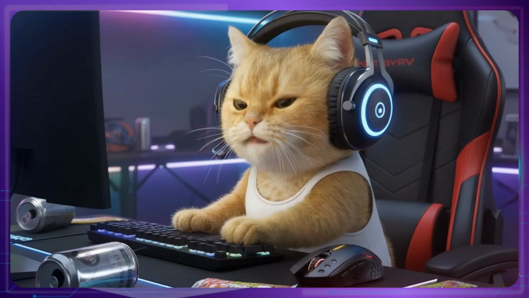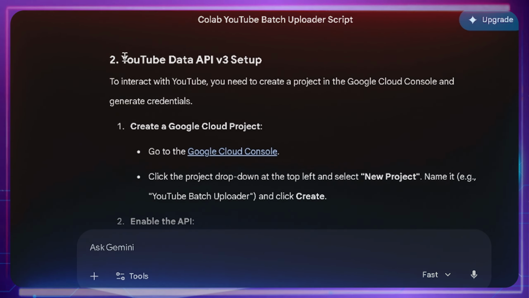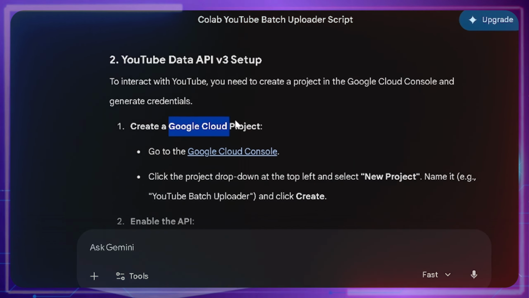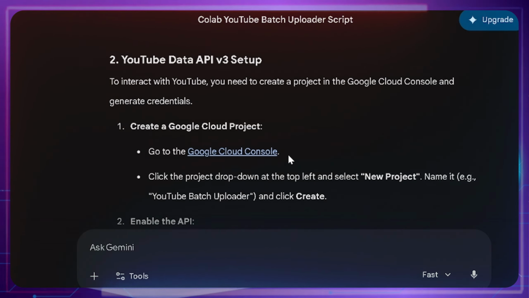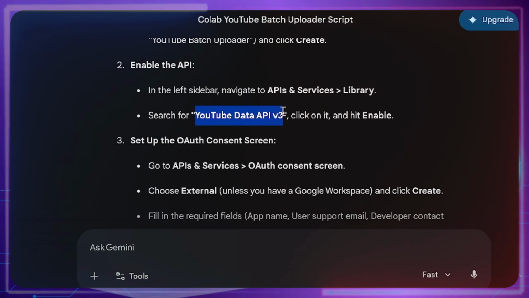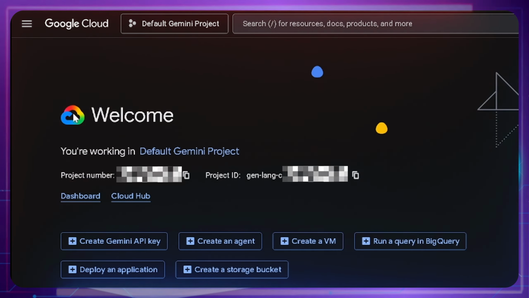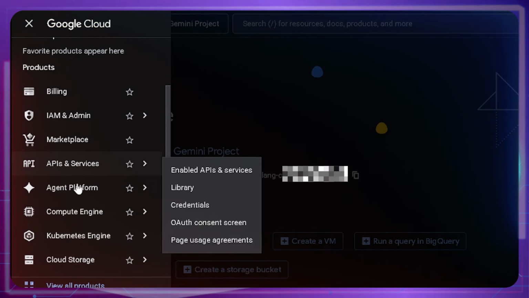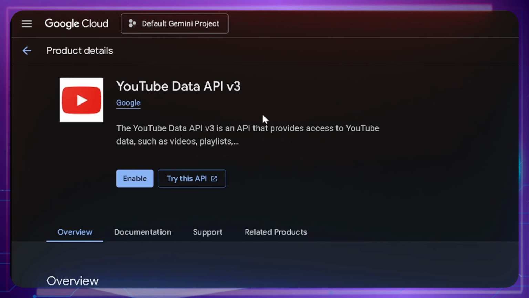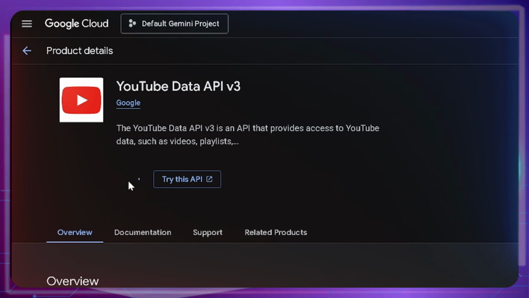Let's start with the crucial setting. Before we boss the AI around, we need to get the keys to the YouTube server. Go to the Google Cloud console and create a new project, or select your existing project. On the Google Cloud console, open the side menu, click on APIs and Services, then search for YouTube Data API v3, and click the Enable button to enable it.